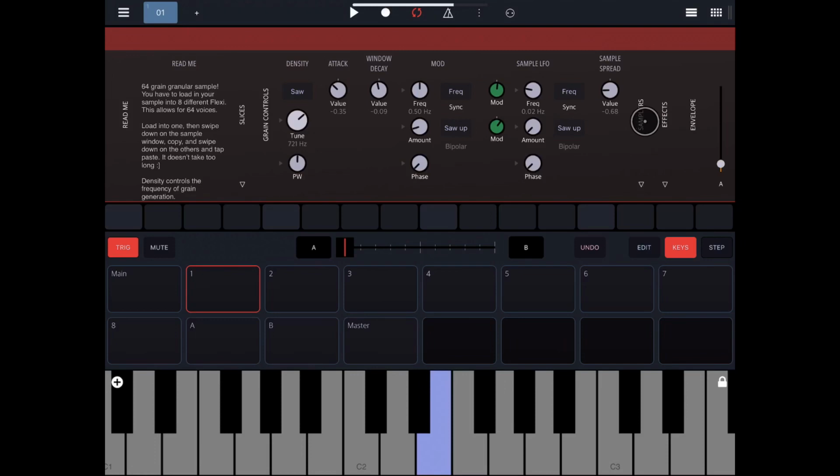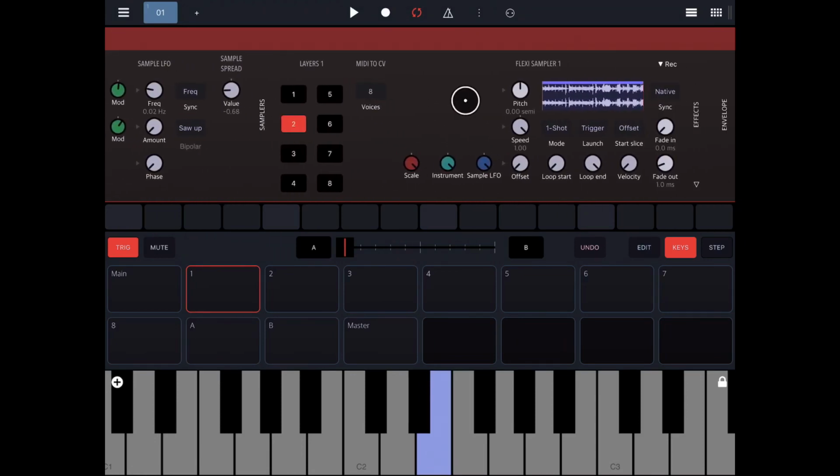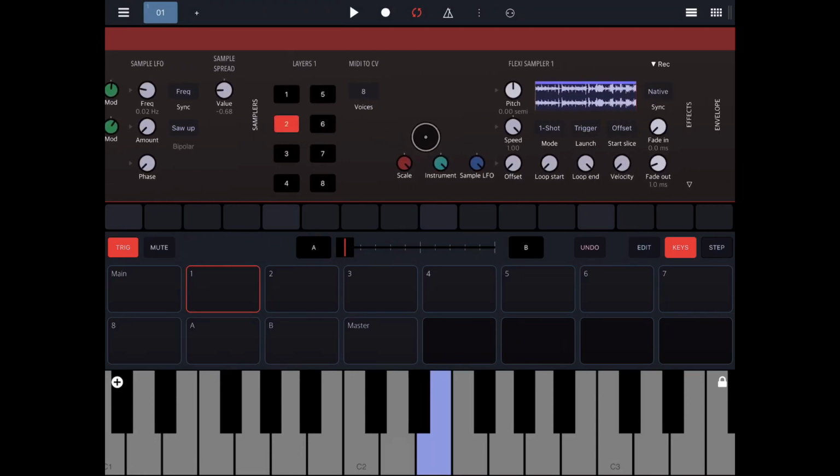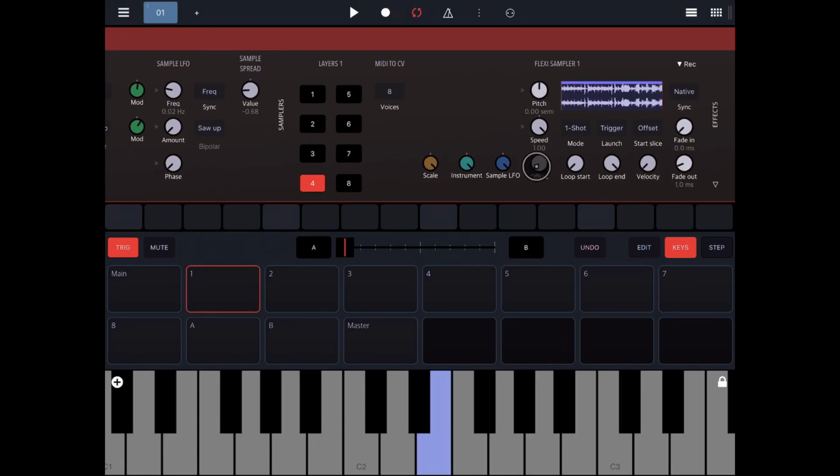Then you have the samplers, obviously. And I don't really touch these controls at all after I have the sample in there. You could mess around with it. You could have different samples loaded into each flexi slot, doesn't matter. But the only modulation I'm doing is on offset, which is the start point of the sample. You'll see it move.